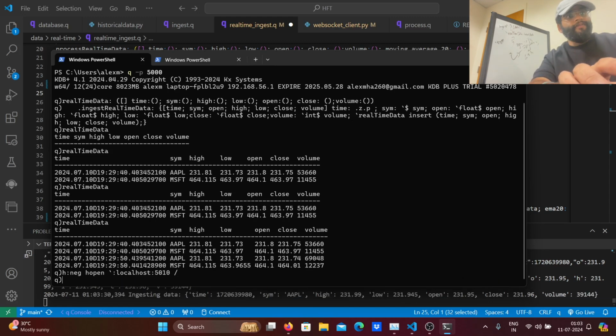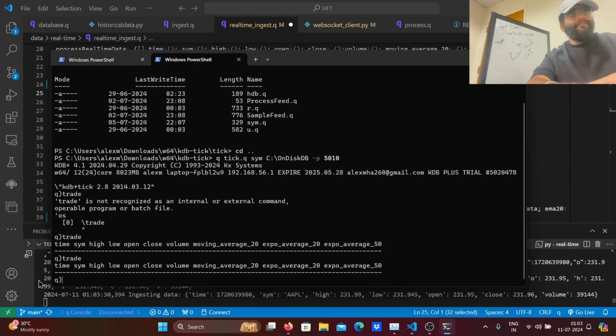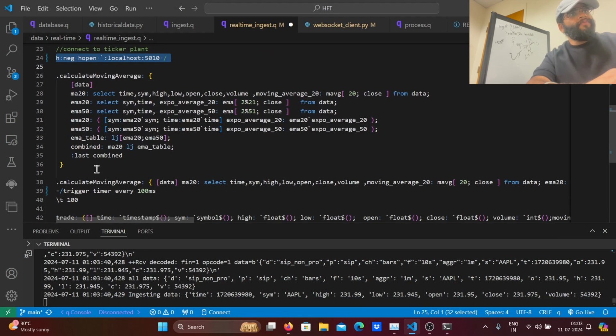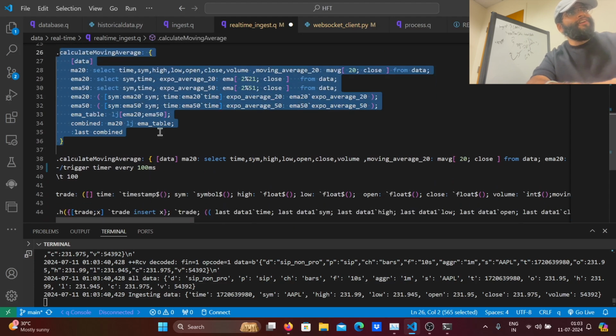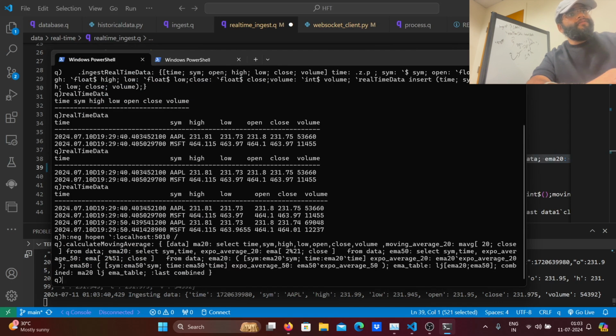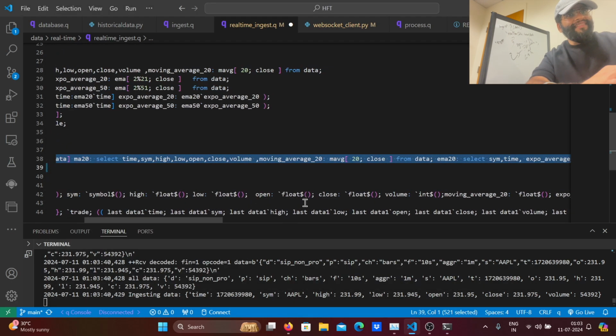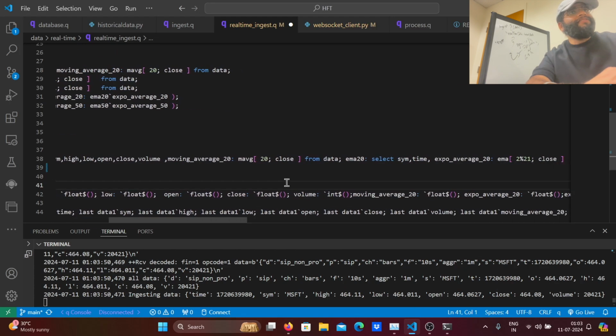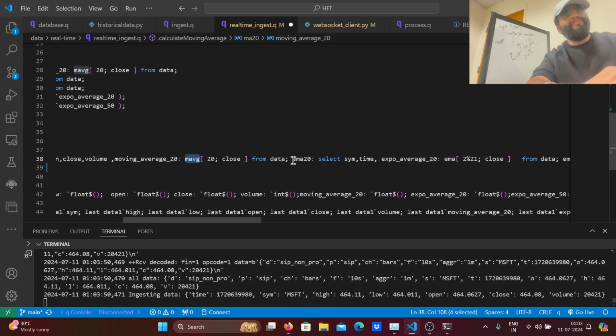Okay, that's there. So from here I can access trade. What I'll do is also create this function, calculate moving average. I need to process data. I have explained how this works in my previous video, so I'm not going to explain it again. Basically I'm just processing the data and creating a moving average, where I'm using the MAVG function.